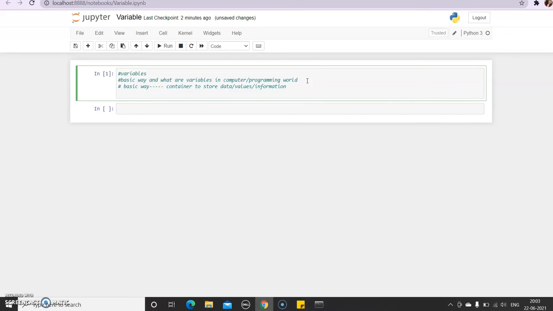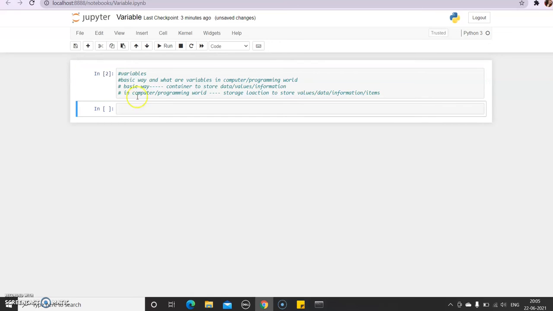Now, what are variables in the computer programming world? In a computer programming language, a variable can be defined as a storage location to store values, data or information. You can also say items. So this is the general definition of variables. Now, before moving to the next topic, the need of variable basically, let me show you how exactly a variable looks in Python.